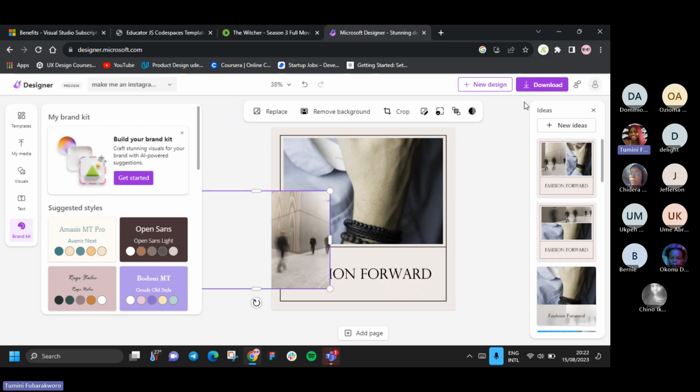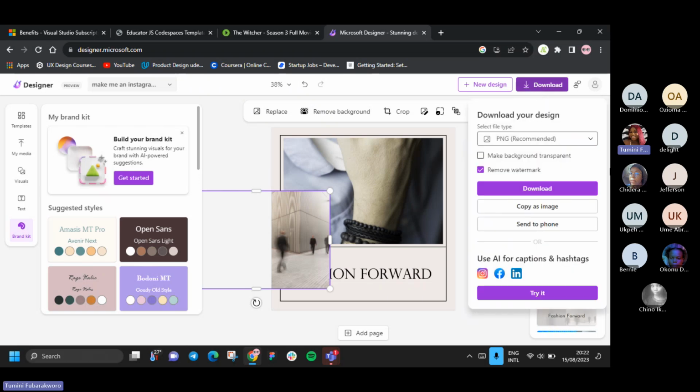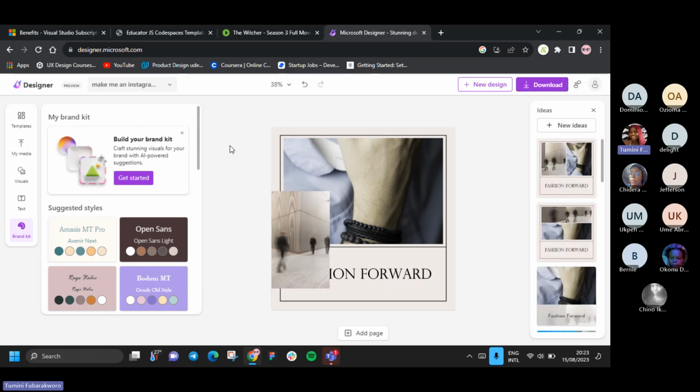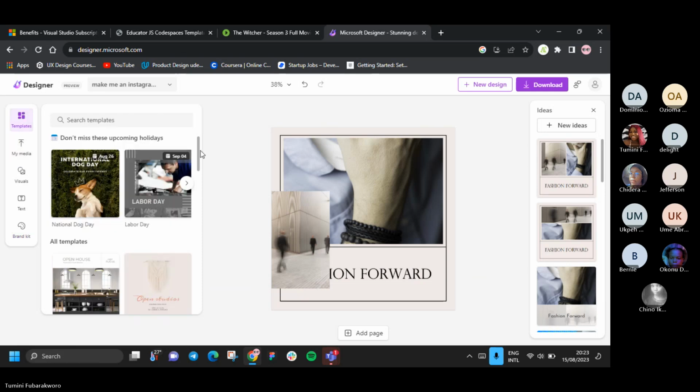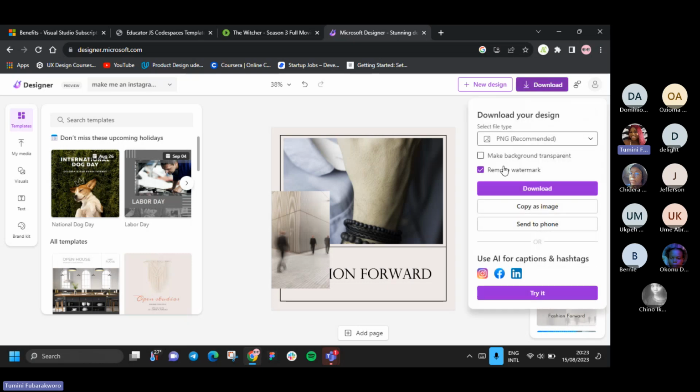Okay, so now you can come here and tap on download. So close this brand kits. You can tap on download here, and they say the recommended file type is PNG. Yes, PNG is recommended. And you can make your background transparent. You can download a transparent background. You can remove the watermark. You tap here and then you download.